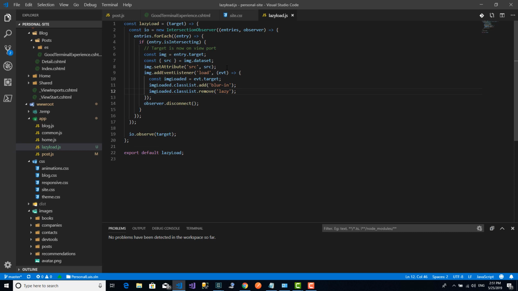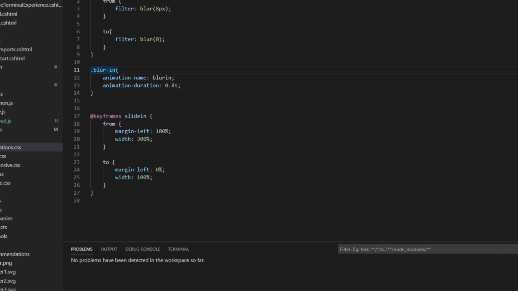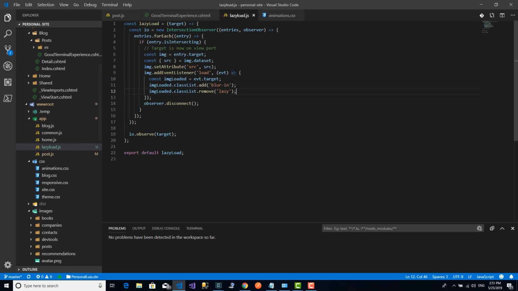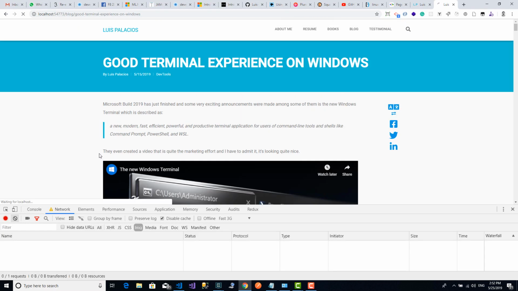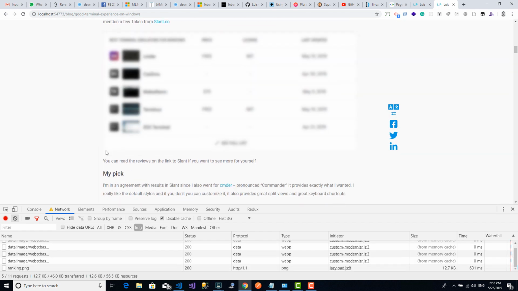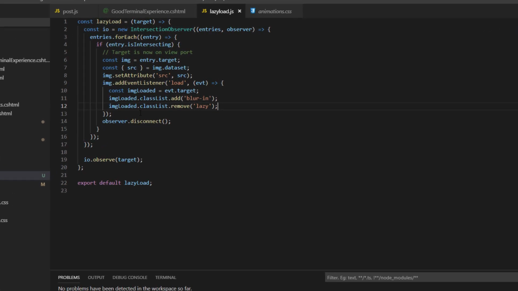I will show you what the blur-in class does here in my animation CSS file, and you can see it's using a very simple CSS animation that goes from a blur filter of 8 to 0. And I assign here the animation duration, and that's it. I'm going to reload the browser and see how it looks. You can see it looks better now, and in my opinion that is a better user experience. This is all you need in order to lazy load images with this custom effect.